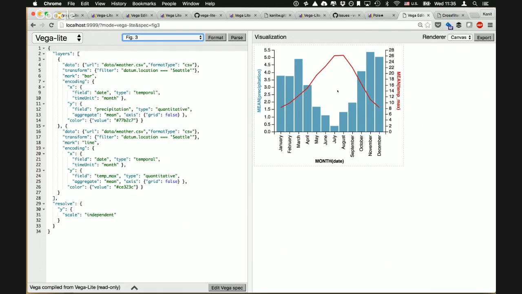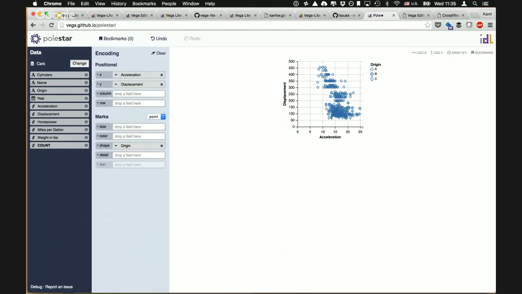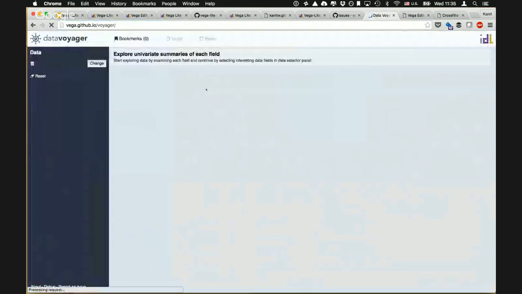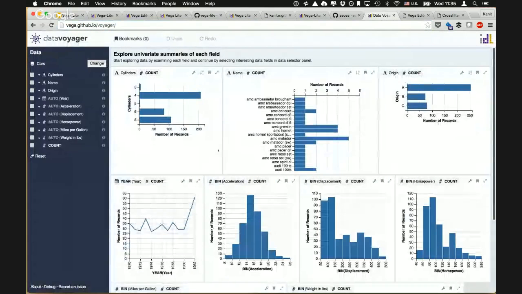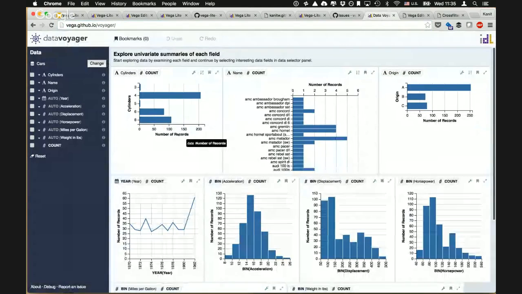That's the goal. And for other research that we are doing, besides Polestar, which is where you can manually create visualizations, another tool is called Voyager, which uses Vega-Lite to recommend visualizations. For example, if you get a new dataset, like here the same car dataset, instead of manually creating histograms, we automatically generate univariate summaries for you. You can see histograms of all different variables.